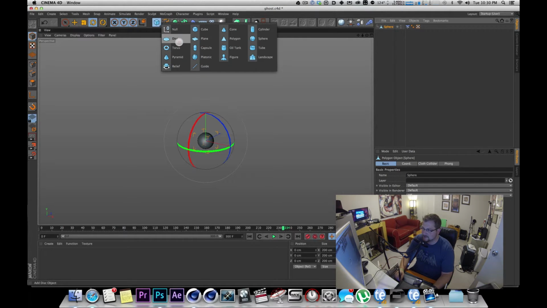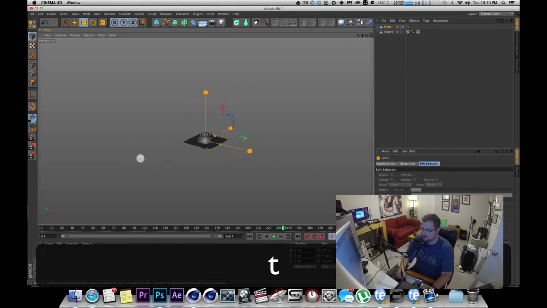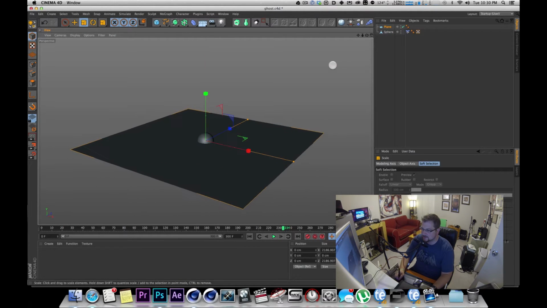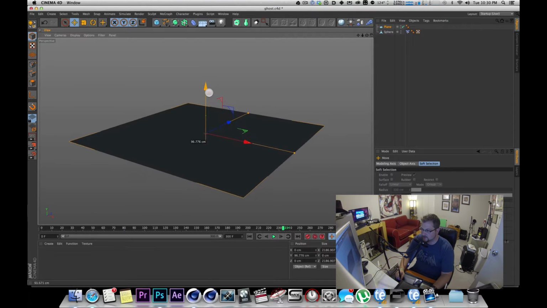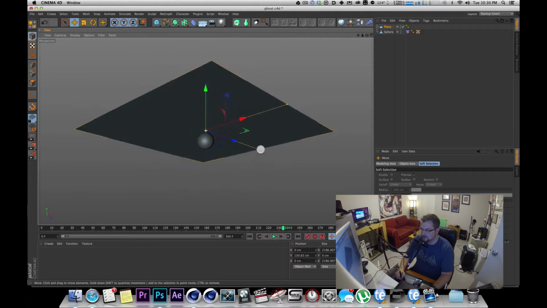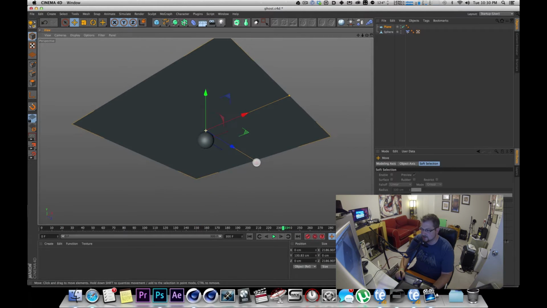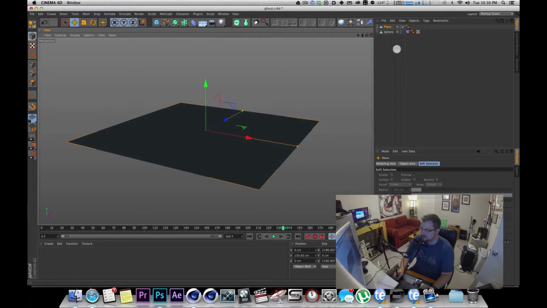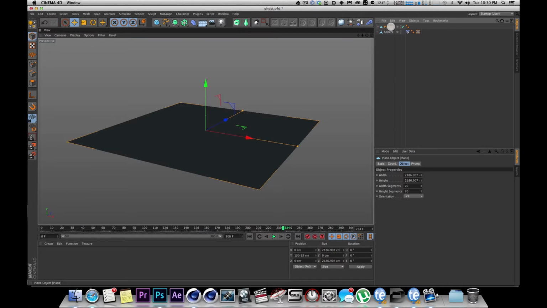Then I'm also going to create a plane, and I'm going to make it almost 200% bigger than it was. You can see the relation here in size. It doesn't have to be exactly like mine, but something close to that. And same thing on the plane. It needs to be non-primitive. I'm going to hit C.